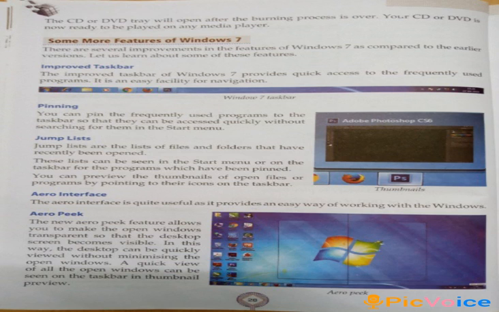Jump list. Jump lists are the list of files and folders that have recently been opened. This list can be seen in the start menu or on the taskbar for the programs which have been pinned. You can preview the thumbnails of open files or programs by pointing to their icons on the taskbar. Arrow interface. The arrow interface is quite useful as it provides an easy way of working with the Windows.